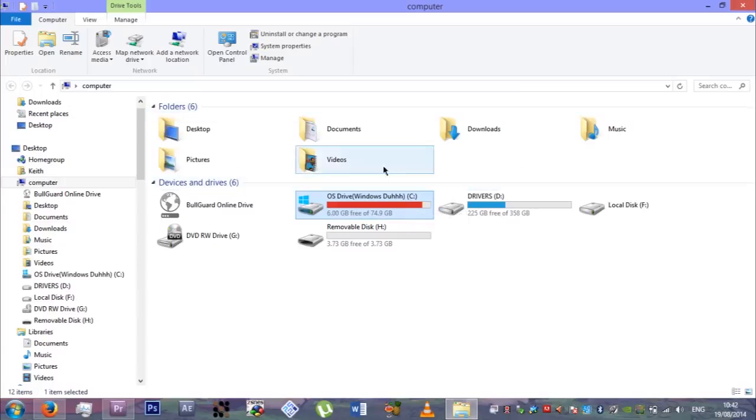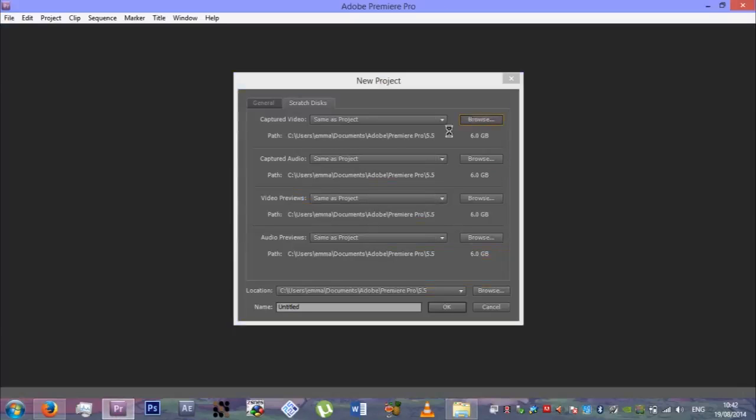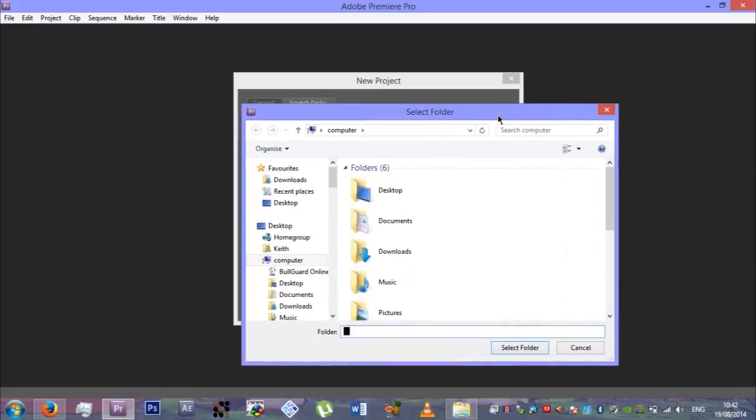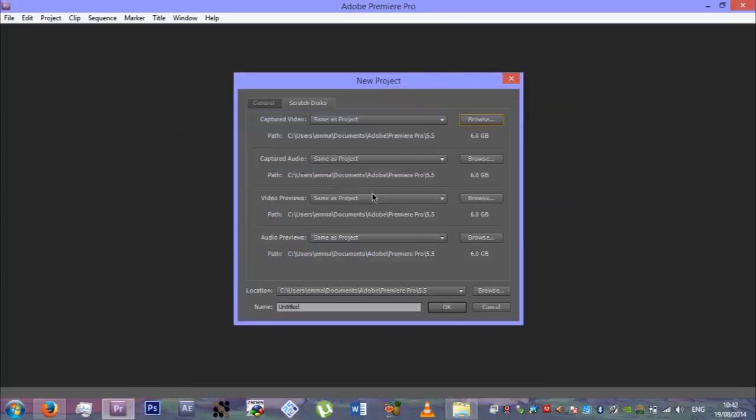So always, if you do have a dual hard drive or a separate hard drive, always put the cache and scratch discs there. Always go to browse. You could do same as project either. That's what I do. I also save my projects to the drivers, so that's okay. But always put it to a separate hard drive if you can. If you can't, it's okay. Just make sure you make a separate folder and you delete your cache when you're not using it. Okay, it makes sense. I hope it's making sense.